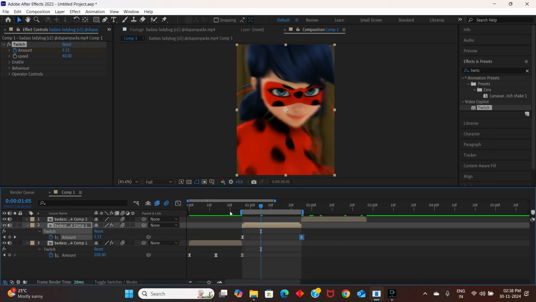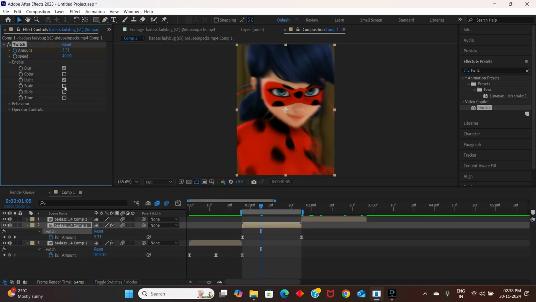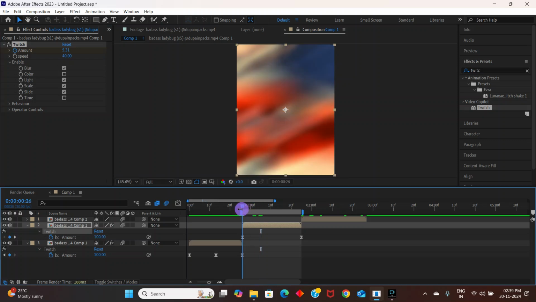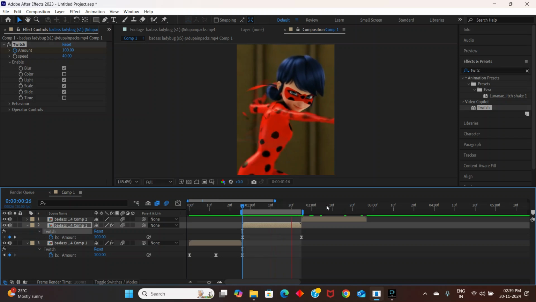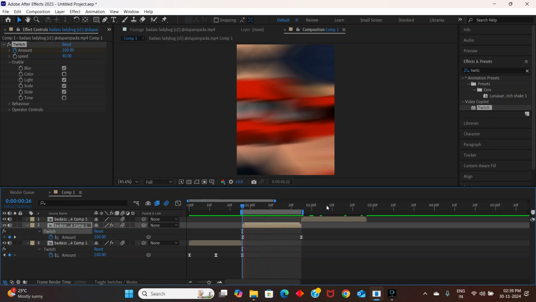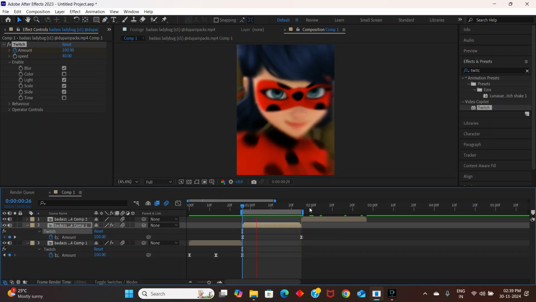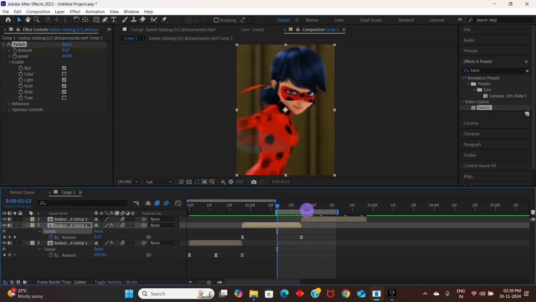Now enable the things: blur, light, scale, slide. Now let's see the Twitch at the beginning. That was the shake at the beginning. Now let's move to the shake at the ending.